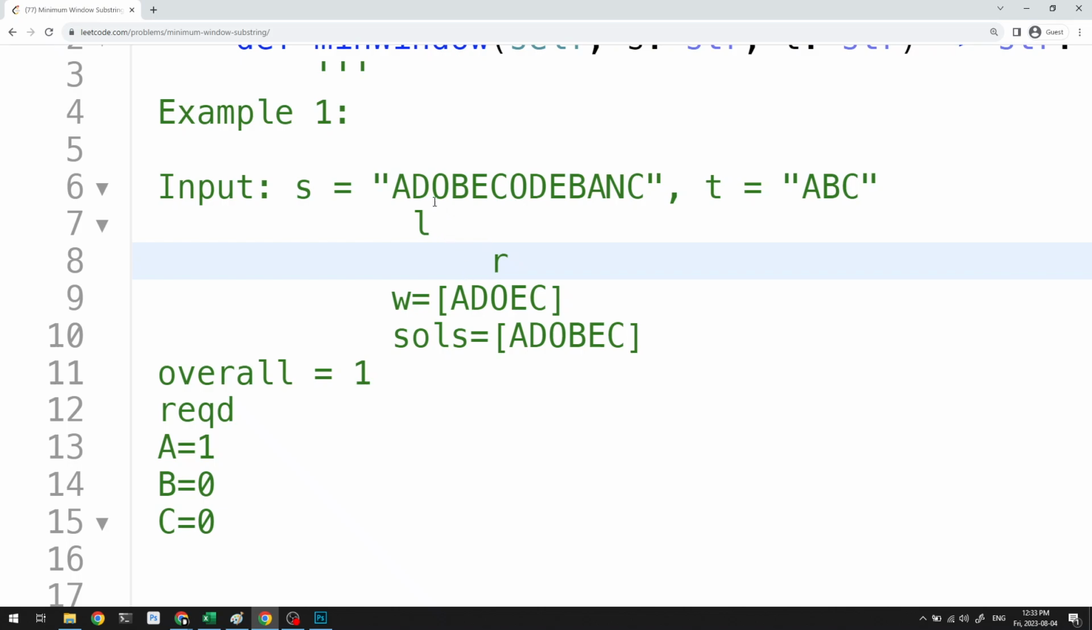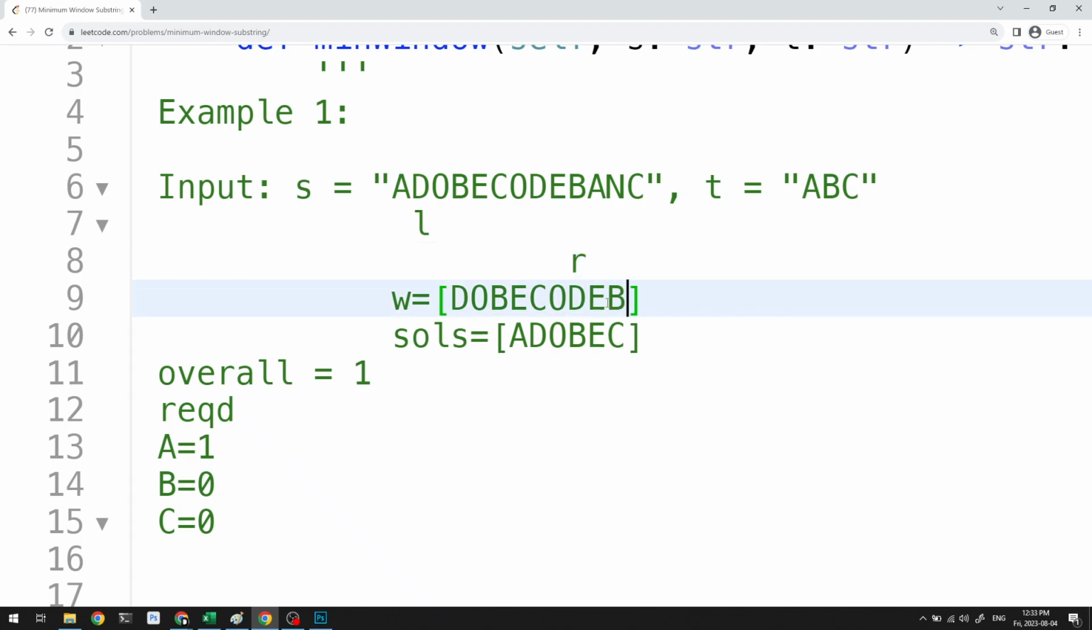So what is our window now? Now our window is something like this. And we can again add in the O, we can again add in the D, E, and then again we'll add in a B here. Okay, so now we added in a B. So notice what happens now.